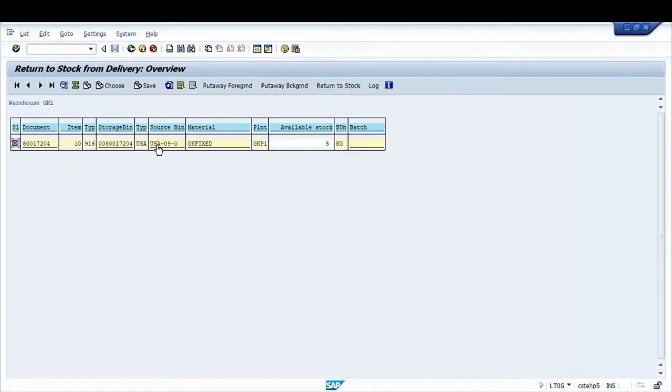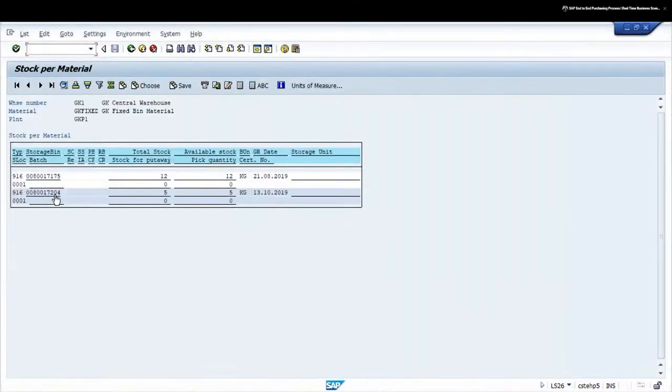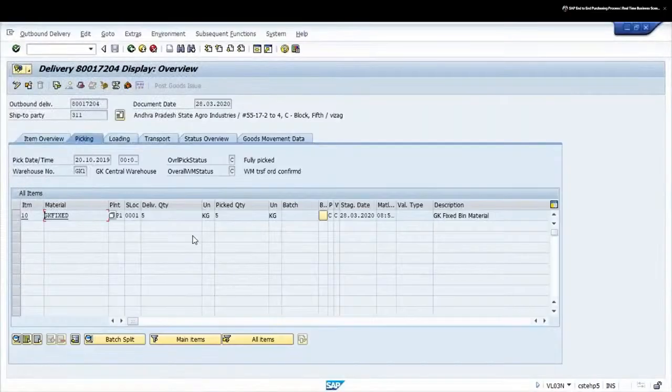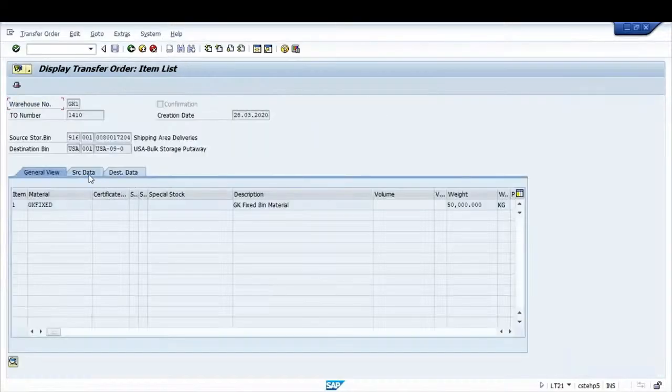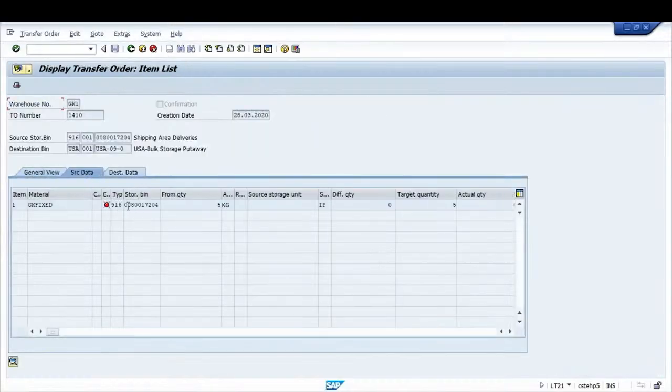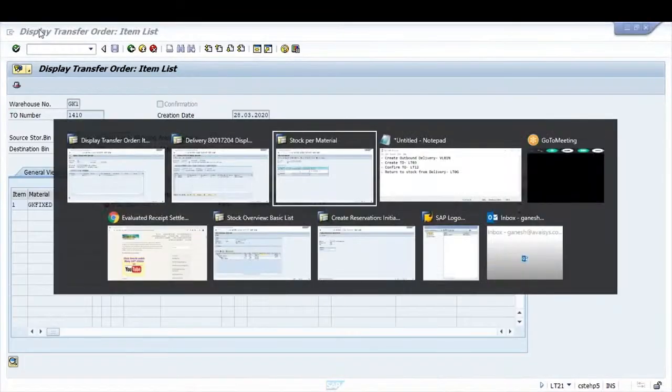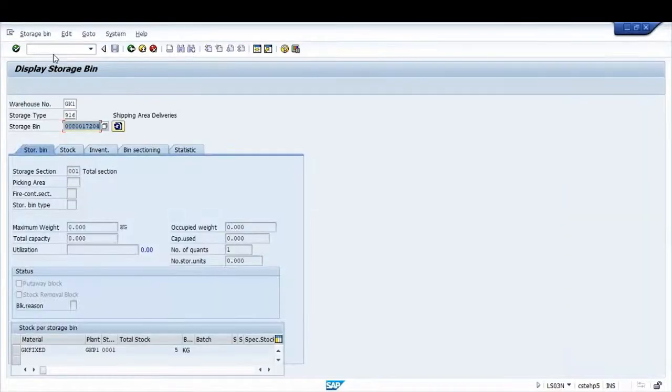Okay, let us go for put away in background, or else we have an option called return to stock. So the stock will come and sit in here only. Mostly we return to stock. So system will create a transfer order from the bin 916 and this delivery as a bin, from there to this bin. Let us see the log. Okay, see the transfer order is created. Source is 916. Delivery has been from that bin to USA 090. Okay, let us see the status of delivery now. This is our delivery. Version VM03N.